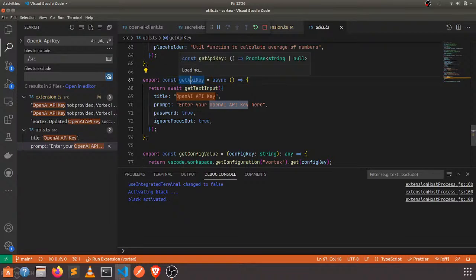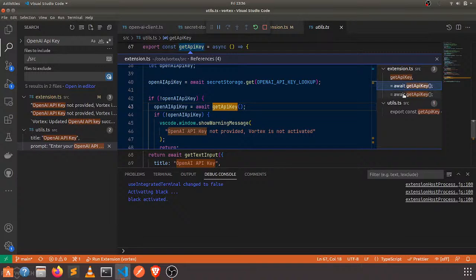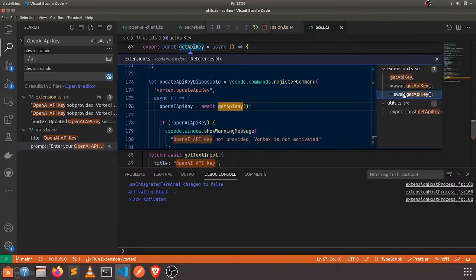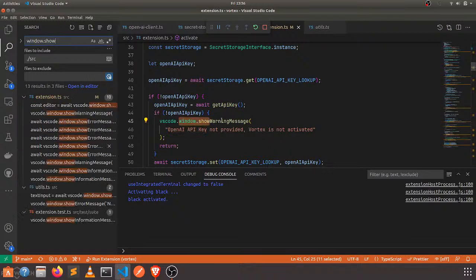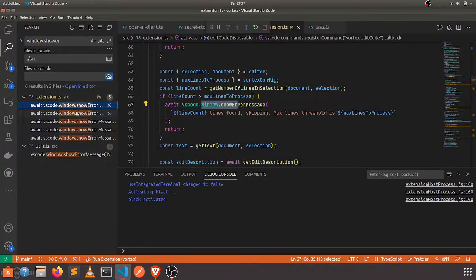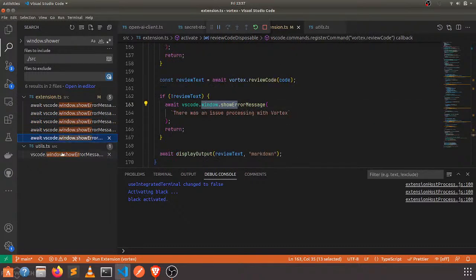There is a get API key which is being used in a couple of places. Maybe I can see where I'm showing an error message. That could be another way of finding this error. Now a few places. Issue processing with Vortex, line count met.